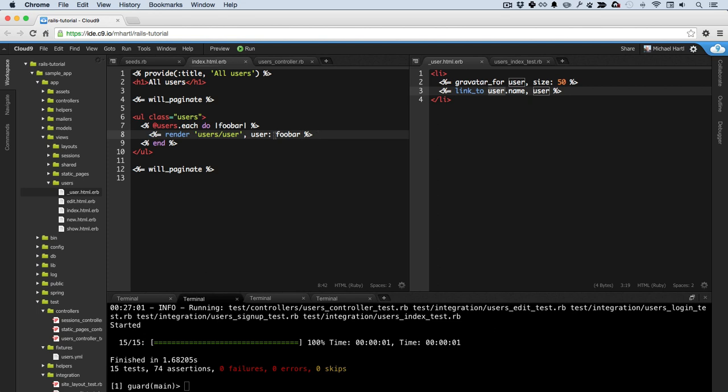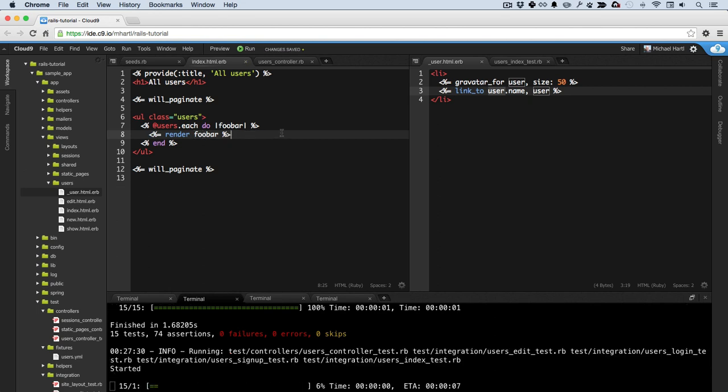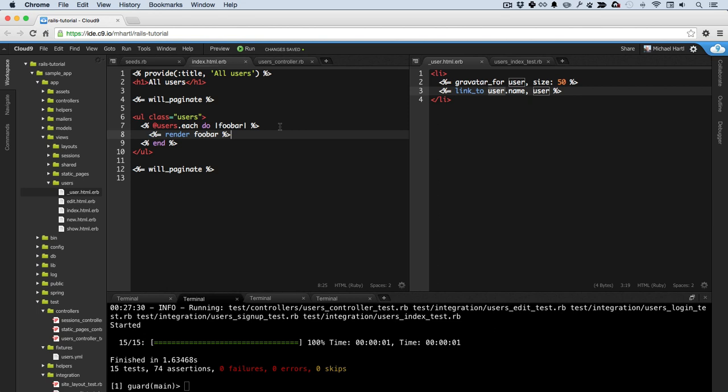But it turns out that we can do even better than this. We can just get rid of all this stuff here. Rails will automatically render a partial with the name corresponding to the class of this object. So I'm going to keep it as foobar for now. I would never do this in real life, but just for purposes of illustration, you can see this still passes. And in fact, we can do even better than this.